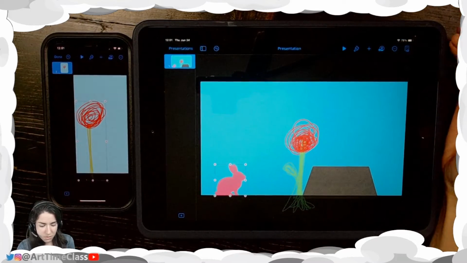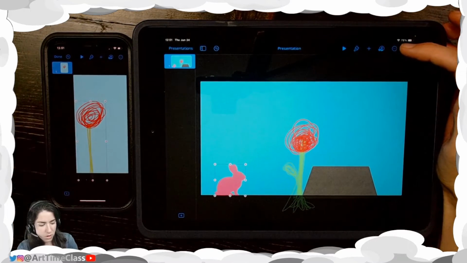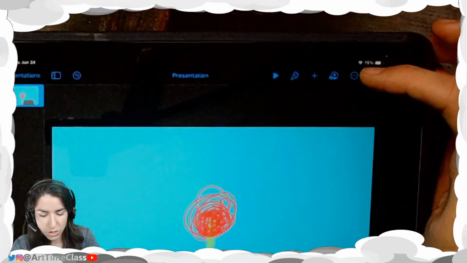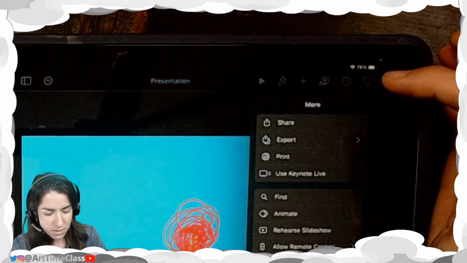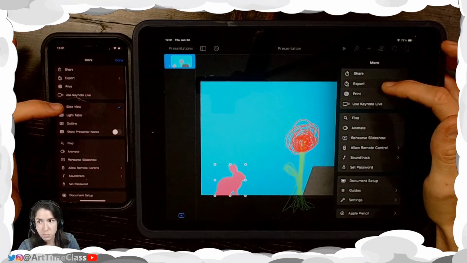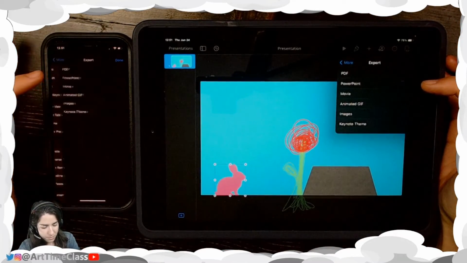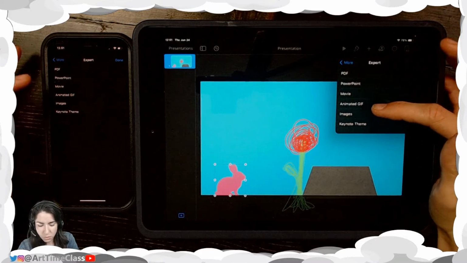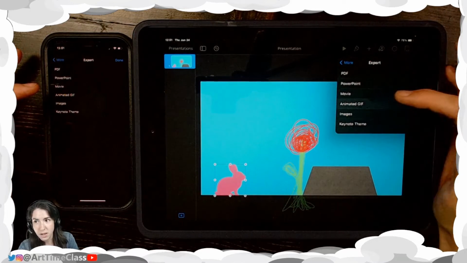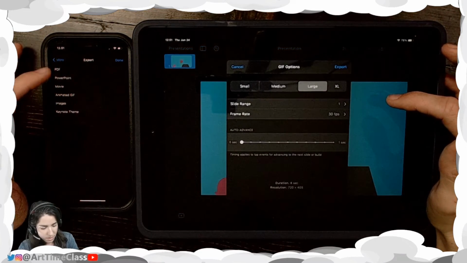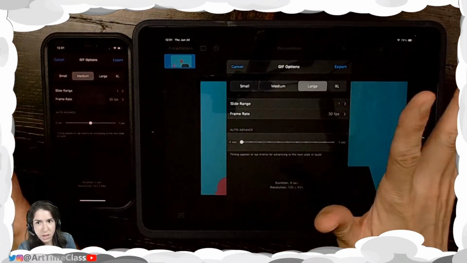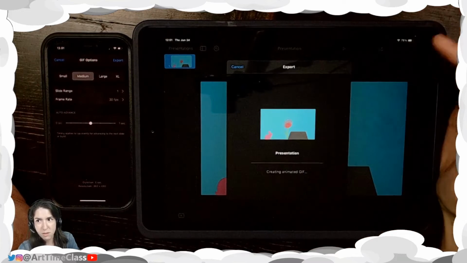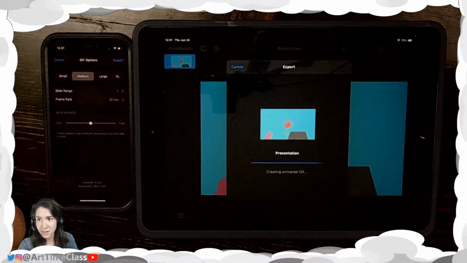When you're finished with everything, you want to be sure to export. So up at that top corner, you're going to see a circle with little blue dots there. Click on that and go to export. You can export it in different ways. I recommend the animated GIF. And then it's going to give you some pre-settings. Go ahead and leave them there for now and play with them later when you're ready.